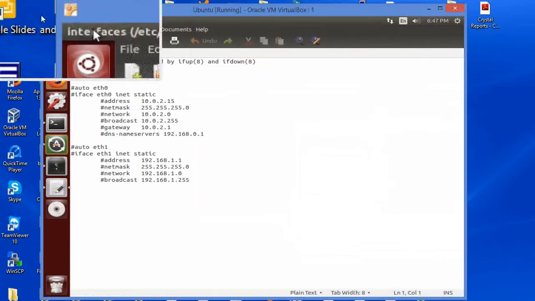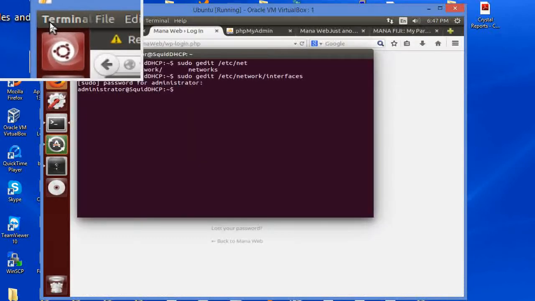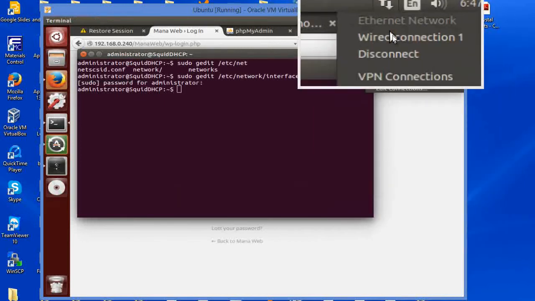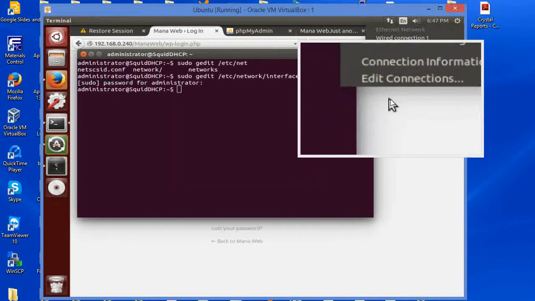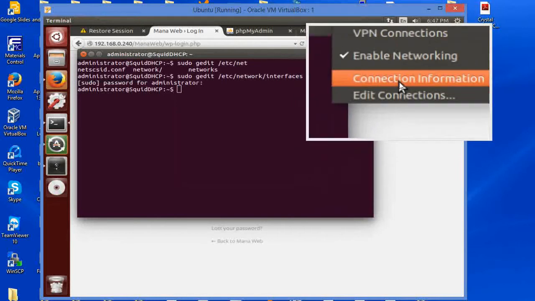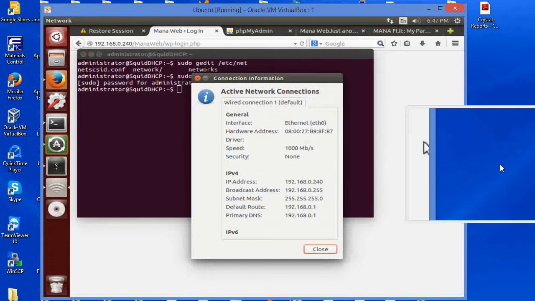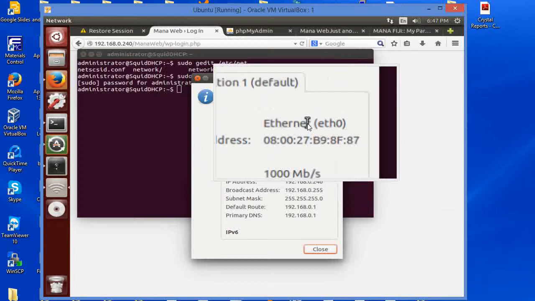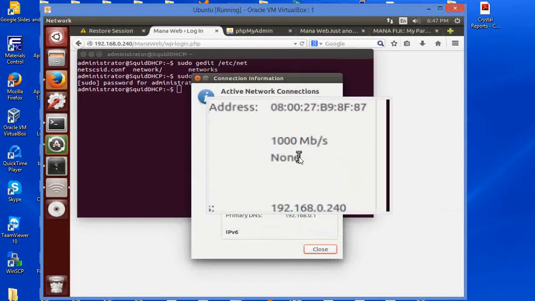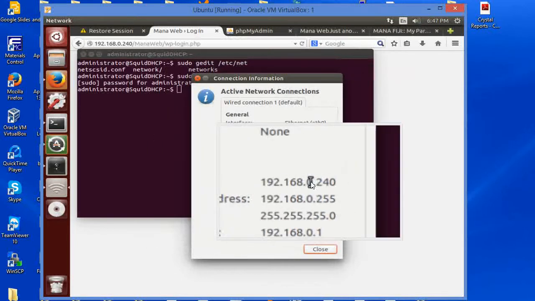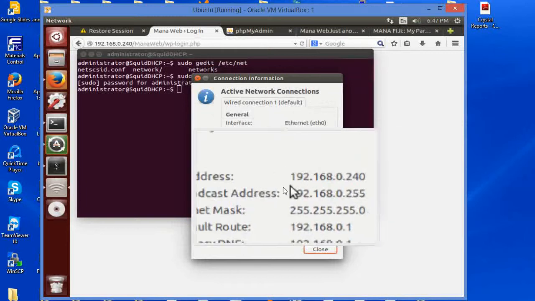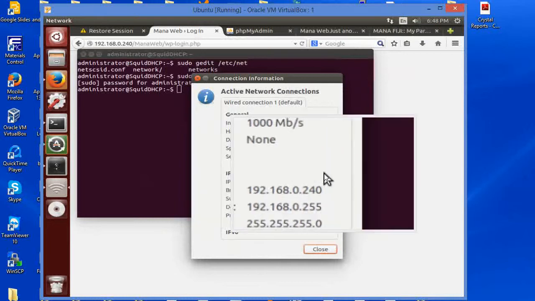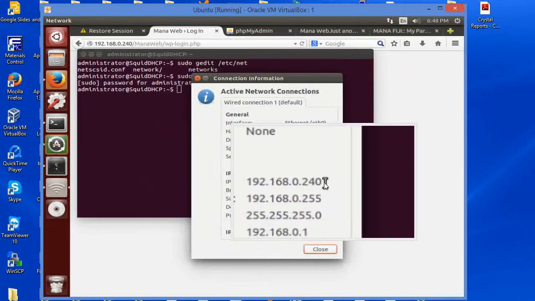I think I tried setting it up using a hardcoded interface setup, but it wasn't working. Anyway, as you can see, that's my interface. That's my MAC address, the speed, and so on and so forth. This is what I was talking about. The virtual machine is running on my computer's hardware, but it's getting its own IP, 192.168.